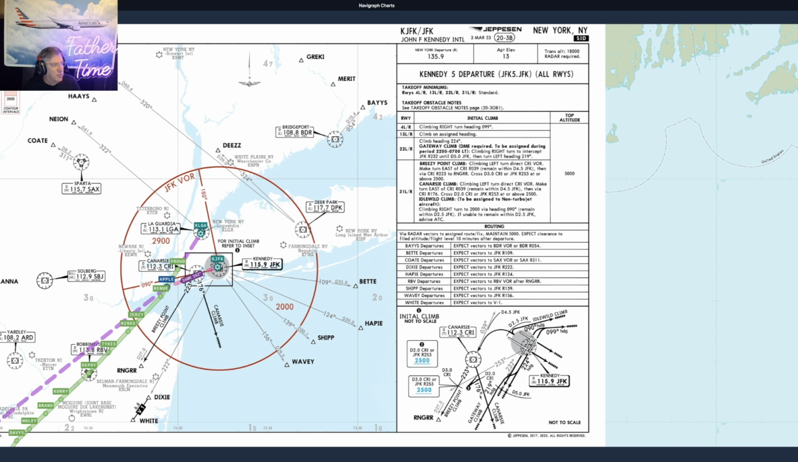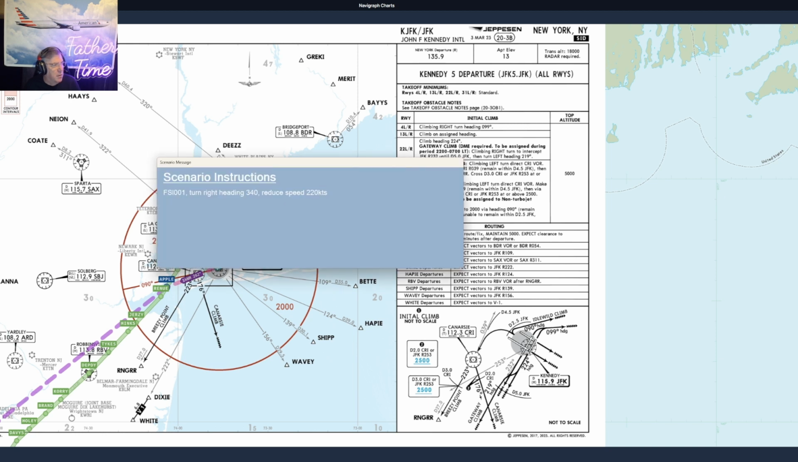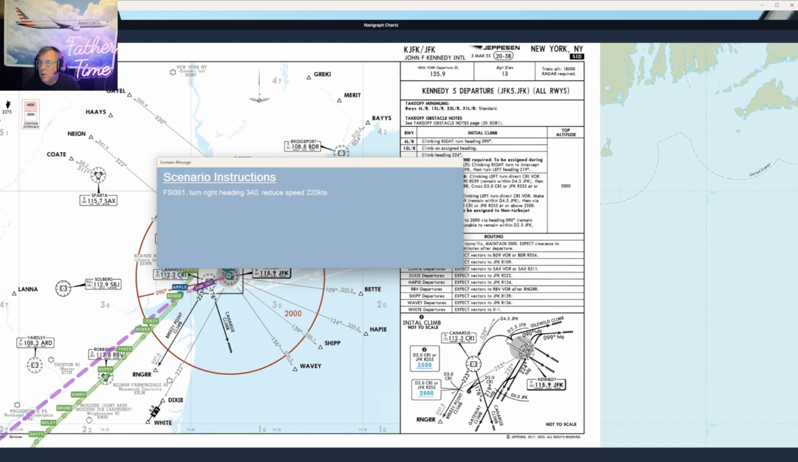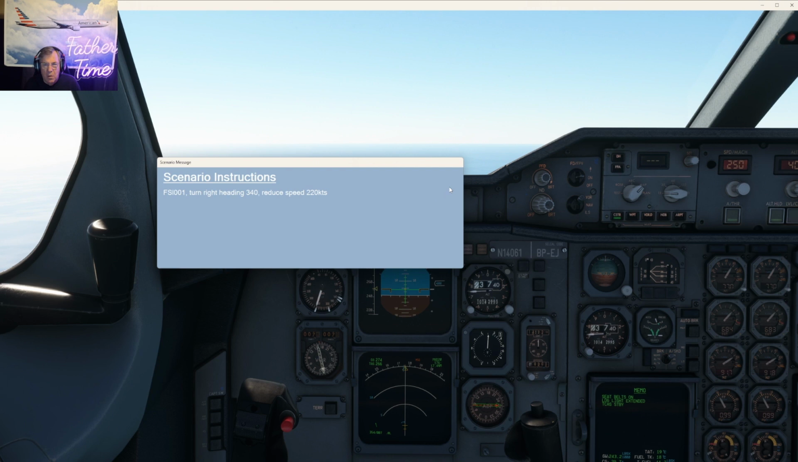not Parkway visual. FSiPanel 001, turn right on heading 340 and reduce speed 220 knots. Slow to 220, right to 340 for FSI 001.